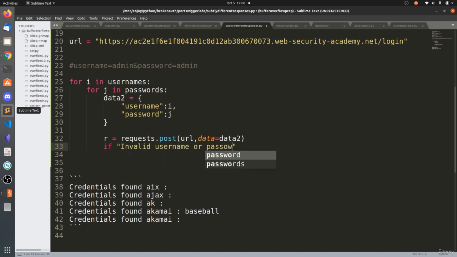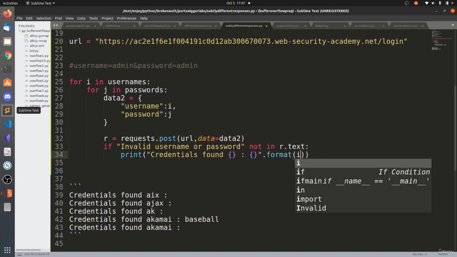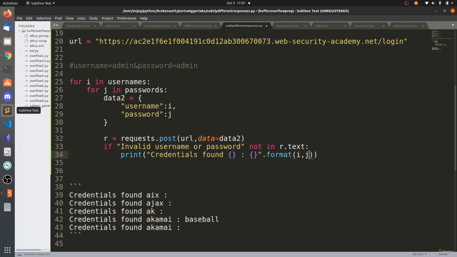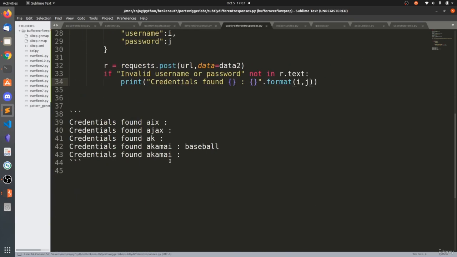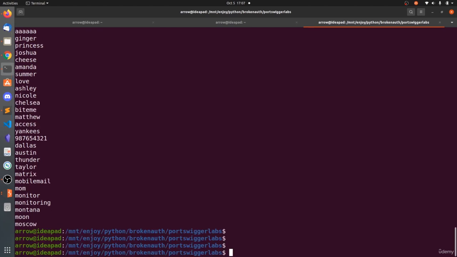or password not in the response text, then print credentials found dot format of i comma j. So I think this took me forever the first time I ran this script.